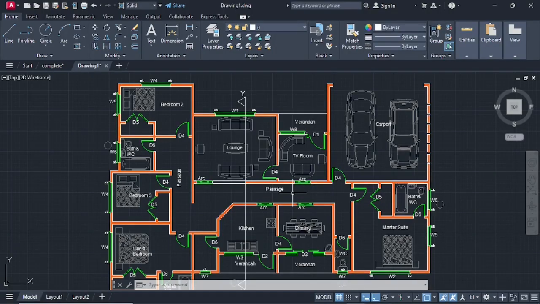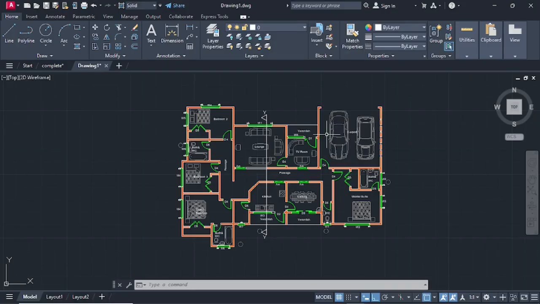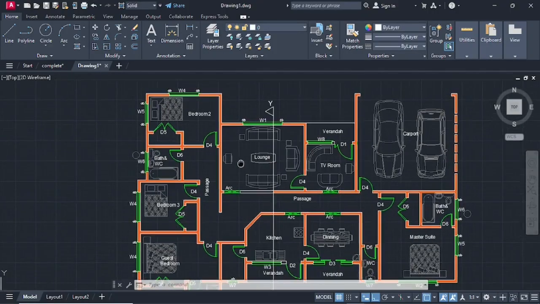Welcome guys, today we are going to be making a roof plan from this floor plan which we have here. We are also going to make its elevations as well. We are also going to make the elevations of a house using this floor plan. So let's get started.